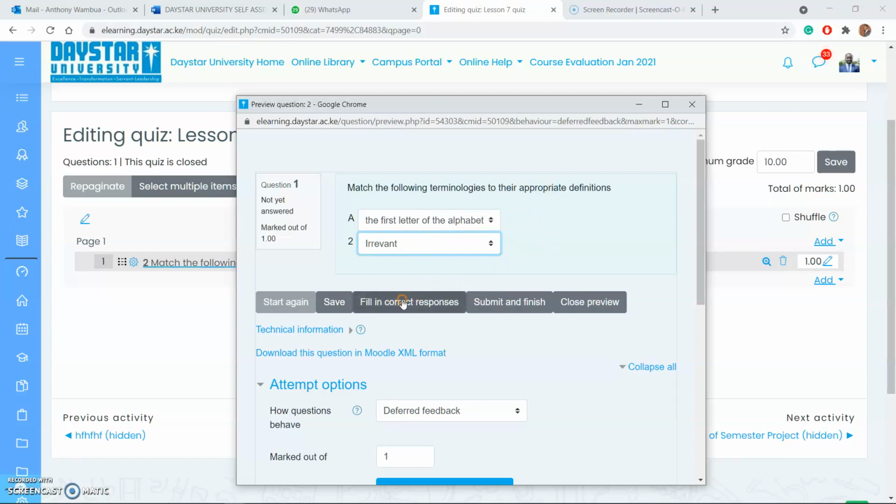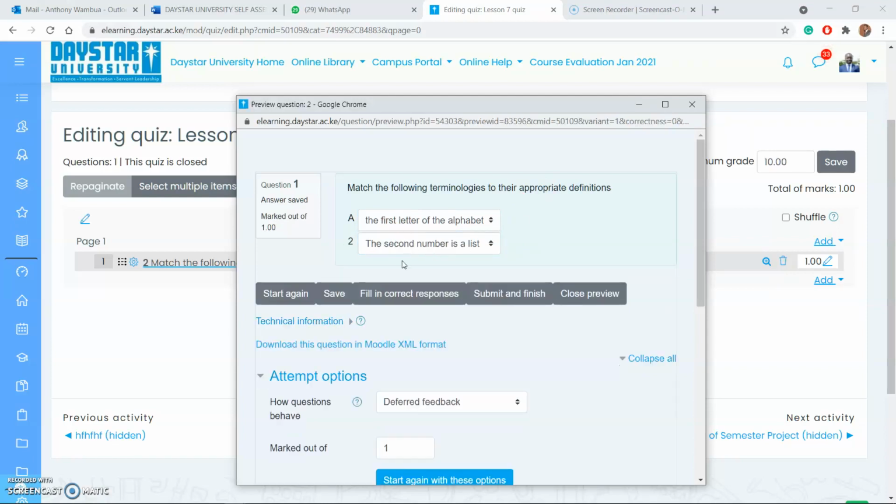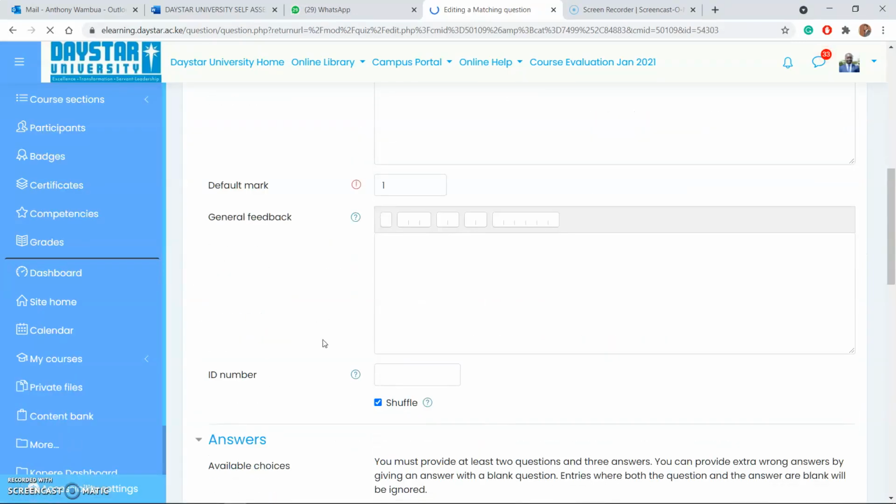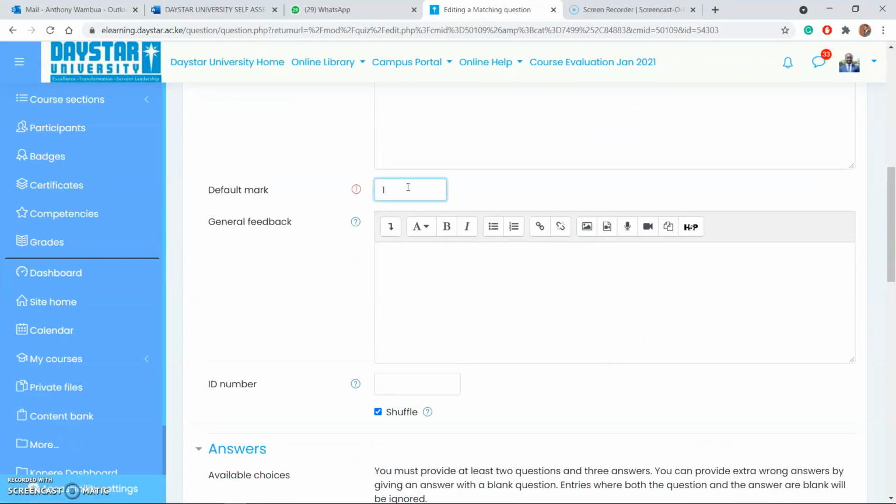But as you preview this, you can click on fill in correct responses to see the responses that you provided as the answers. And this is key. You can do more with this. So what would happen is the marks you allocate here, we say that this default mark is 1. So because we have 2 statements, we can have that as 1, so that each statement is 1 mark. But you can see what to put in there.